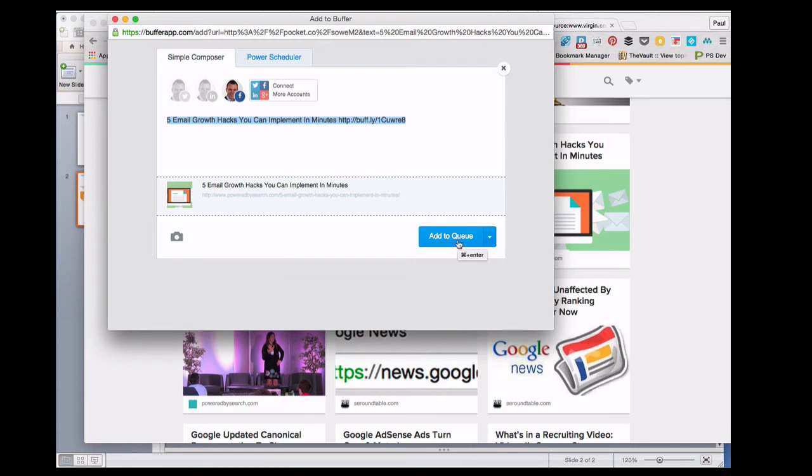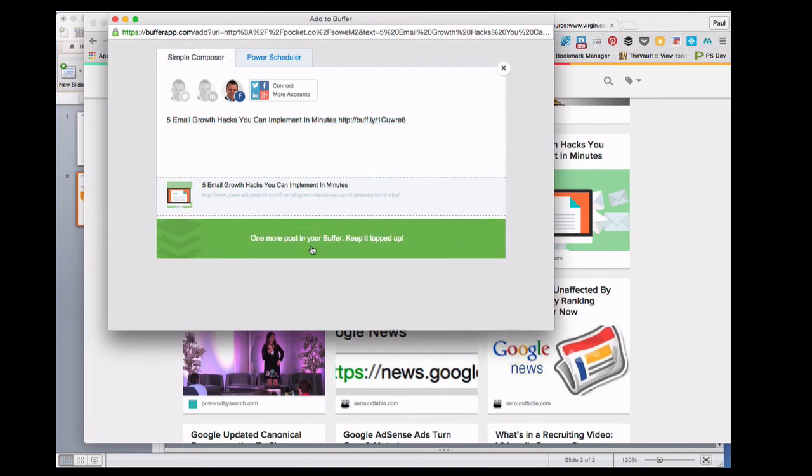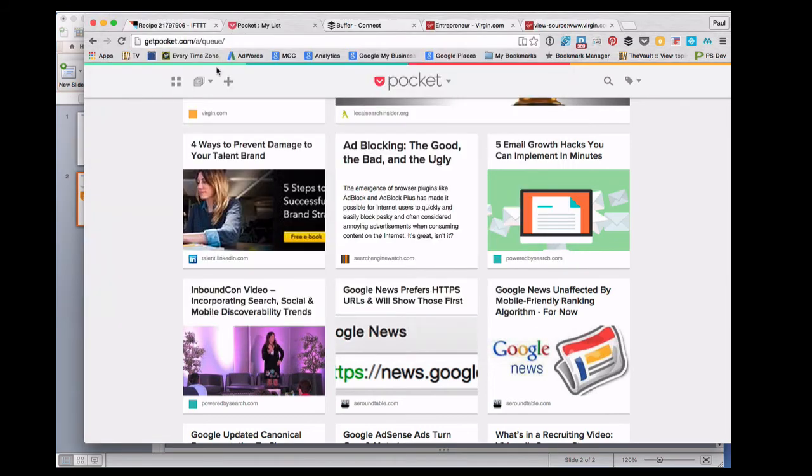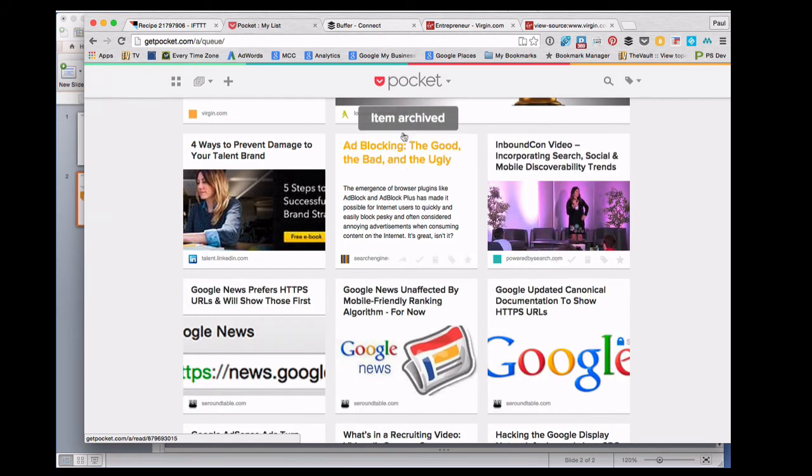So what you want to do is add this to the queue. Adding to Buffer, it's done. So that closes down. That's just one piece of content curated, and now what you can do is either trash that or archive that, knowing that we've read that. So I just archive it.